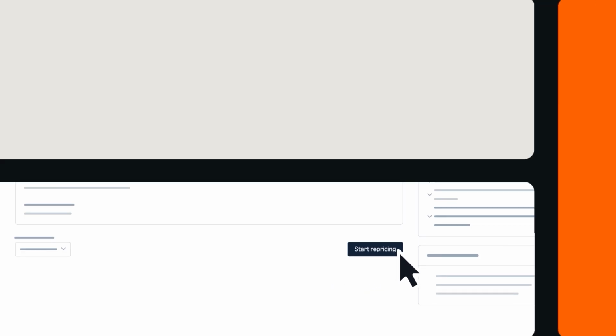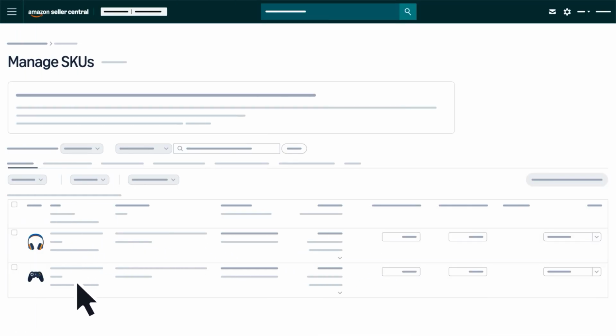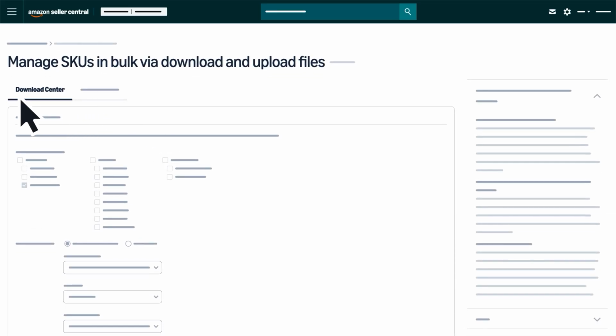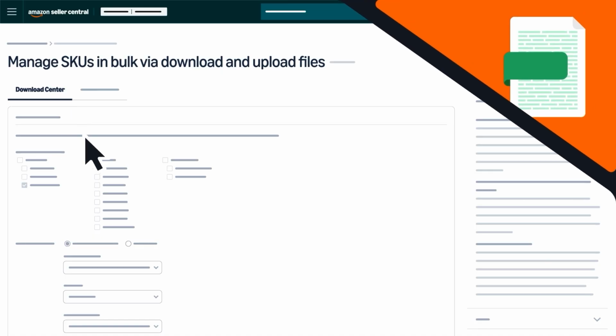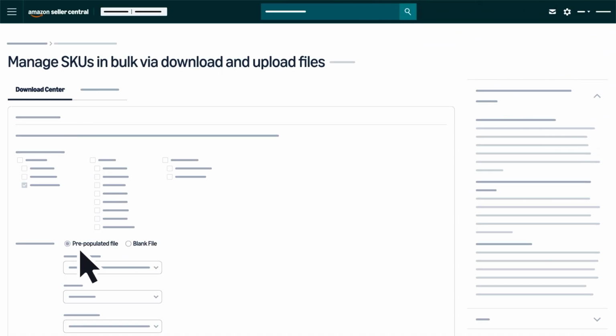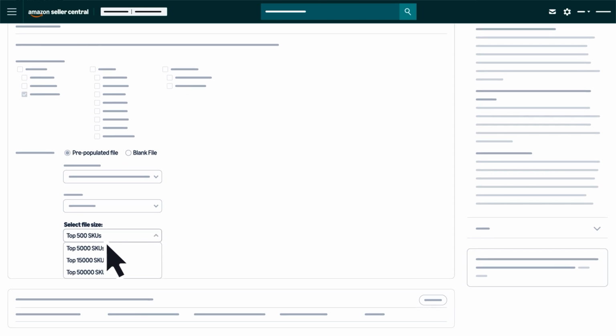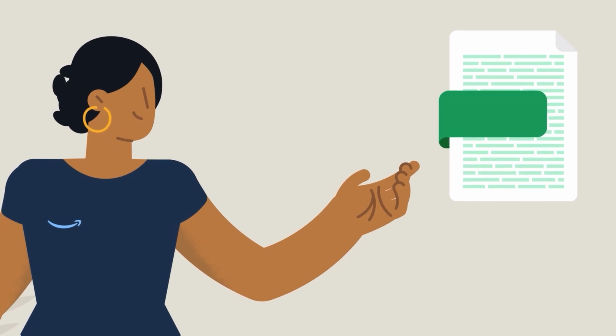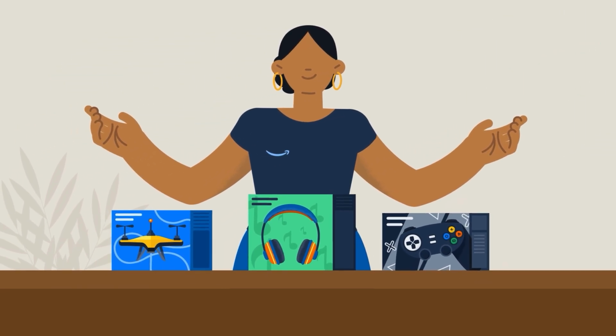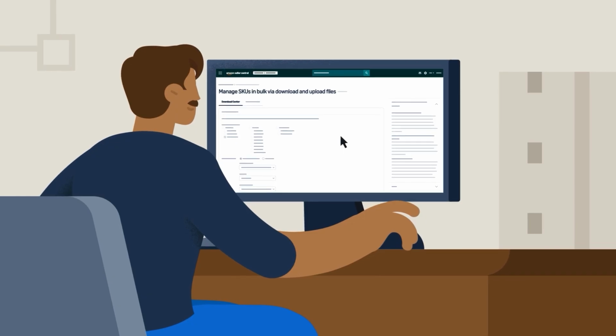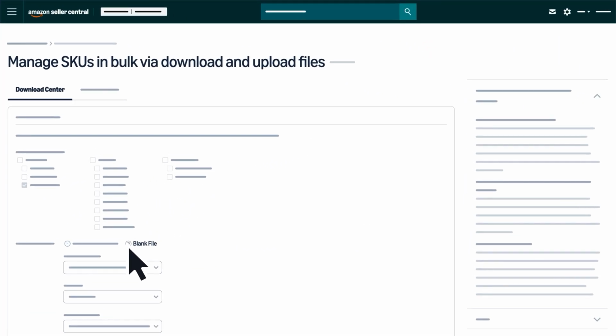Another way to enroll SKUs in bulk is by selecting Manage SKUs via File Upload. Use the Download Center tab to download a bulk template. You can choose a blank file or one that's pre-populated. The pre-populated file includes your top 500 to top 50,000 SKUs, depending on the file size you select. It sorts SKUs by sales rank. We recommend using the pre-populated file, especially if you're not sure which SKUs you'd like to apply to the rule. If you're a business seller, we recommend using the blank file template.